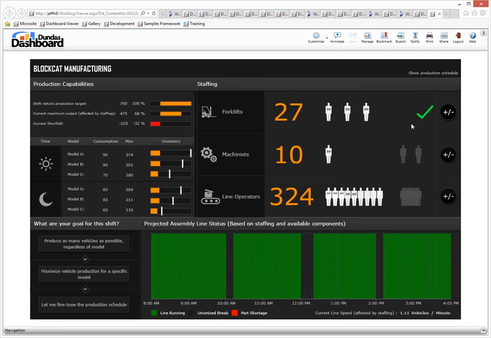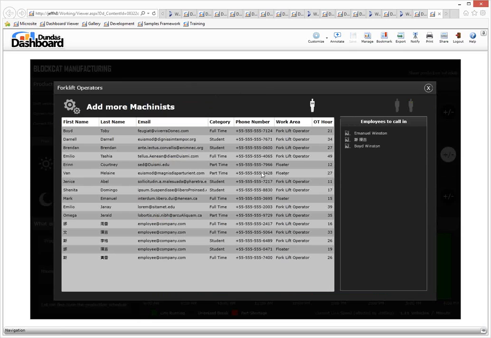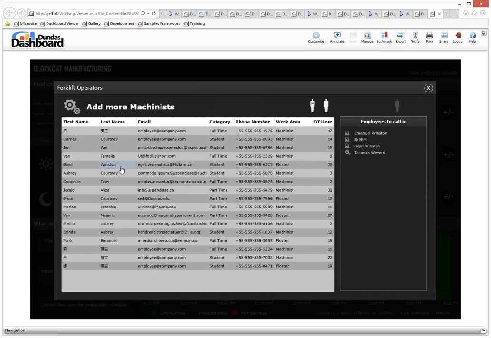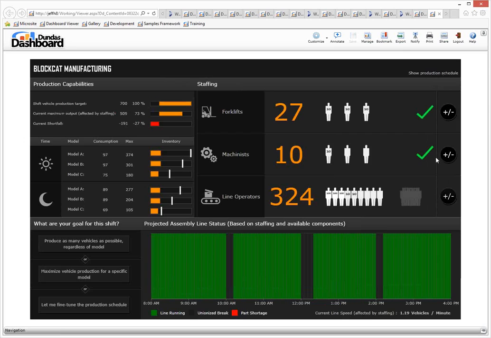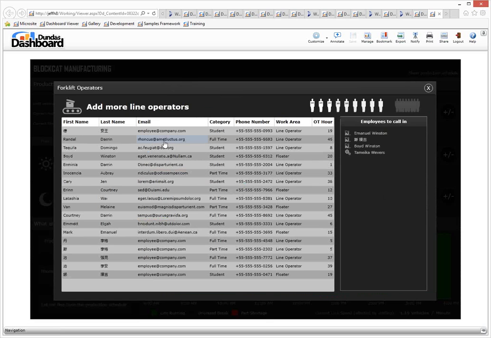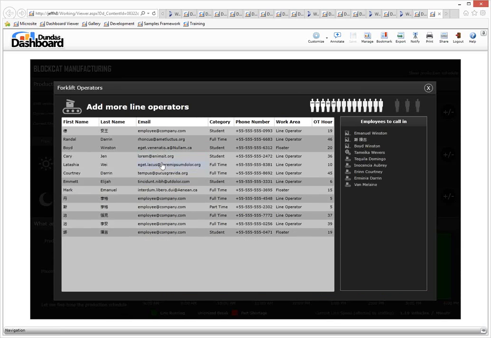You see, once I do that, this plant starts to speed up, 1.1 vehicles per minute, because we've met the minimum in terms of what we needed. I'm going to do the same now quickly for machinists and line operators. Add a few people. There we go. Again, speeding up the shift for the plant. Now let's add some line operators.